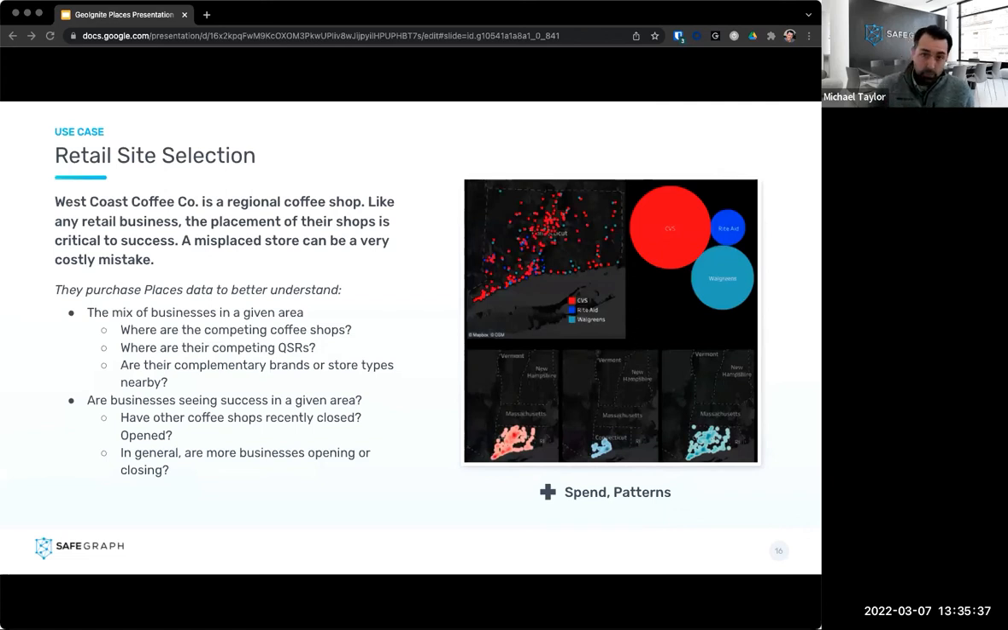So just one to hit off the top is retail site selection. West Coast Coffee Company, a regional coffee shop, like any retail business, the placement of their shops is critical. A lot of people don't really necessarily consider that a misplaced store, like the mistake of not closing the right store or not placing the next store in the right area, is something that can be extremely expensive, far more expensive than a lot of the costs associated with obtaining quality data. So that's a trade-off equation that I don't think gets enough focus.